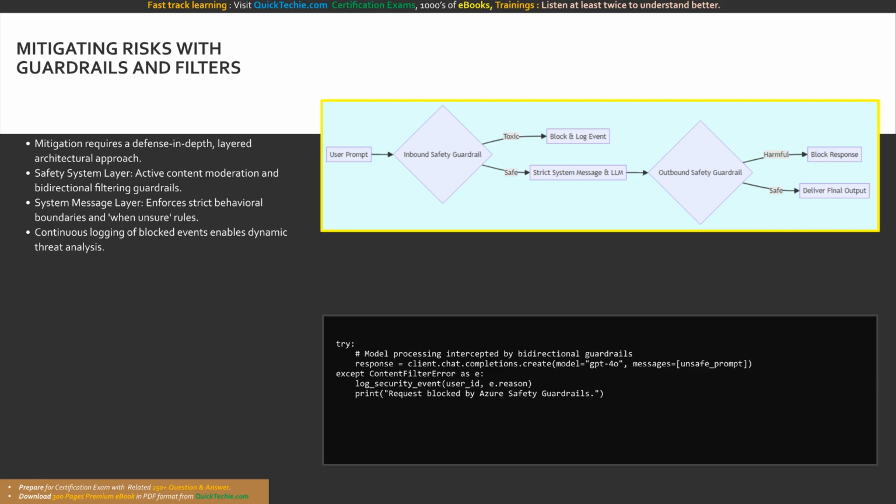Monitoring these blocked requests allows your security team to analyze emerging attack vectors and iteratively refine your guardrails. This active mitigation represents the ultimate technical enforcement of your responsible AI policies. This critical error handling logic demonstrates infrastructural mitigation.